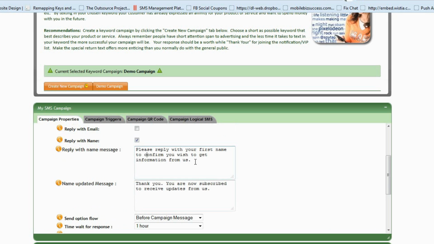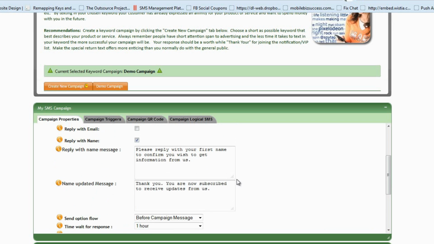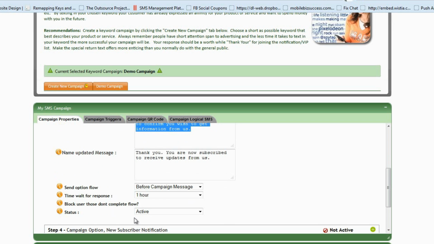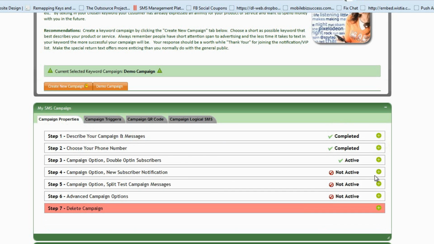In other words, when they get this message back on their mobile phone, they have up to an hour to subscribe to the campaign. If they don't do that, then they remain blocked on the system. If you're running a double opt-in campaign, we don't recommend that you set this to active, because it would mean if they didn't complete this verification process, they would still get opted in. So leave this as block. Once you've filled in these different fields, press save, and then this becomes active.